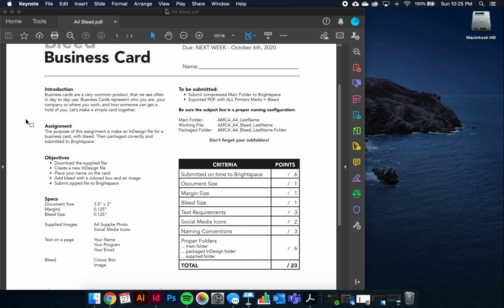The assignment. The purpose of this assignment is to make an InDesign file for a business card with bleed, then package correctly and submit it to Brightspace. The objectives are: download the supplied file, create a new InDesign file, place your name on the card, add bleed with a colored box and an image, submit zipped file to Brightspace.